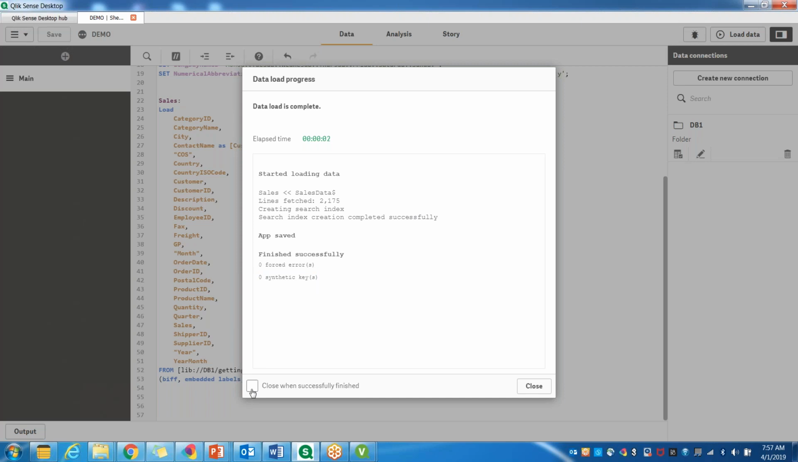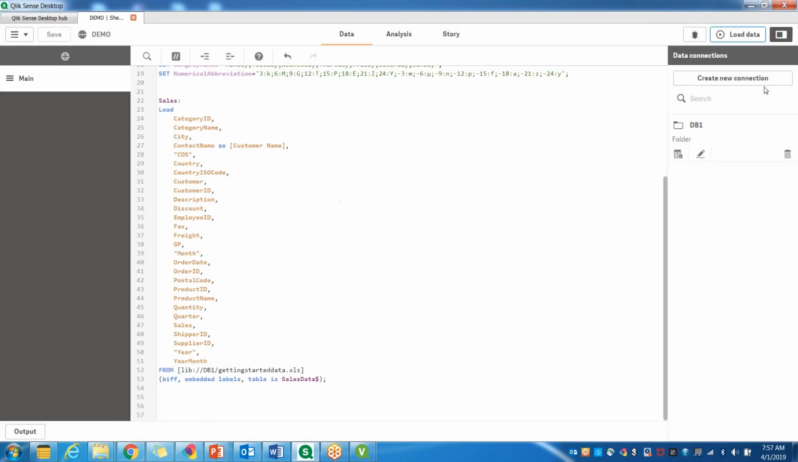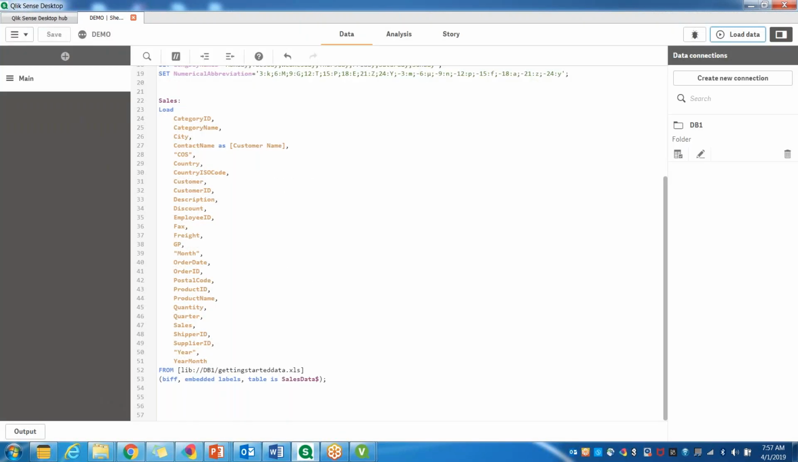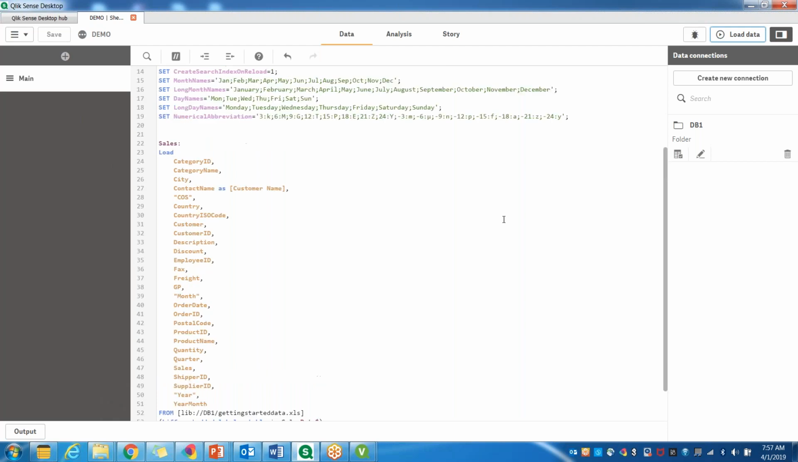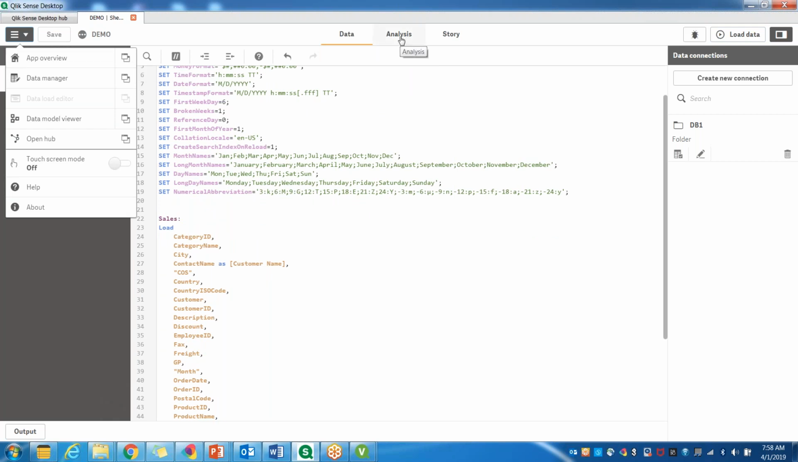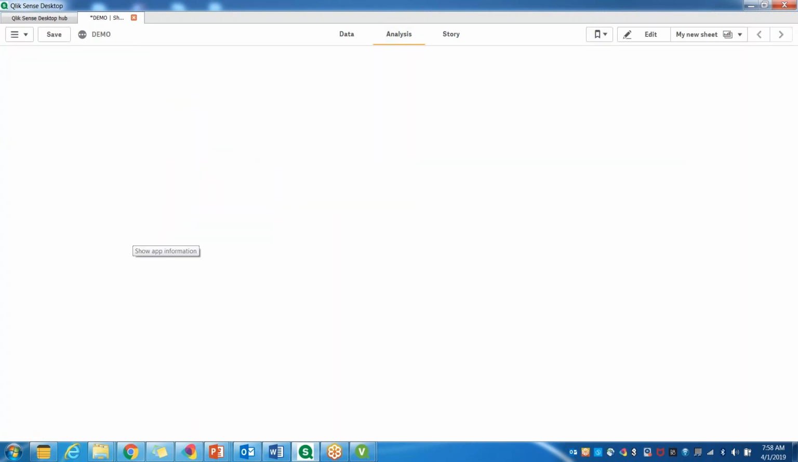By default, if you enable this, once the data is loaded, it will automatically get closed. I kept it open because I wanted to explain it, as there is always a disable option. But if you enable close when successfully finished and I run once again, it gets automatically closed within a fraction of a second, and you won't be able to see it. You can also directly go to the analysis layer, which is the front end layer, or go from app overview. If I go from here, it opens in the same window.